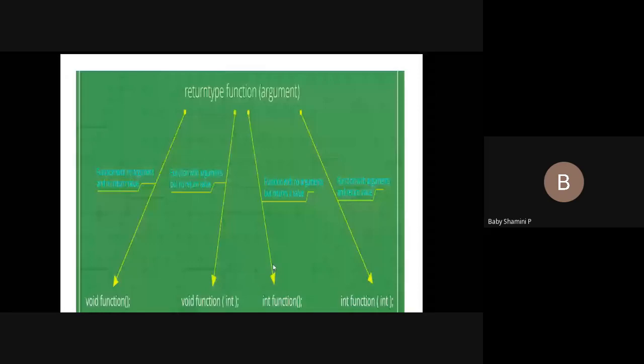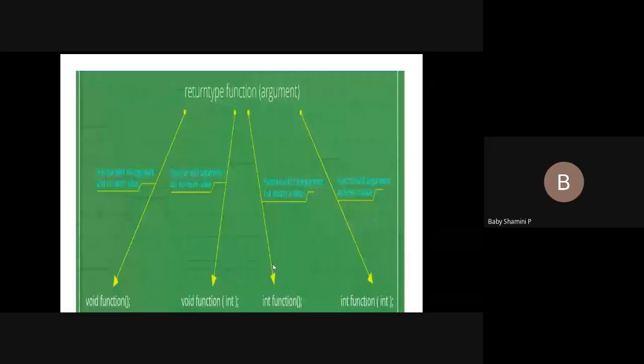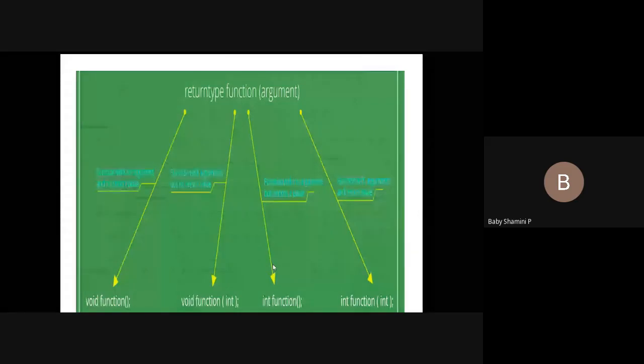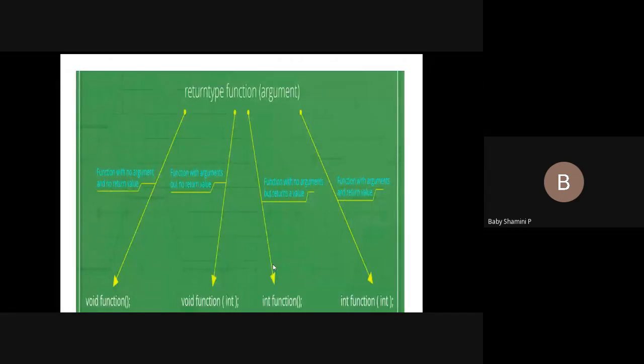The keyword: use the return type as void, followed by the function name, that is function, followed by parameters, integer. So the next one is function with no arguments but return value. Function with no argument means no need to declare arguments here, but use the return type as integer. Integer followed by function name, followed by parenthesis.